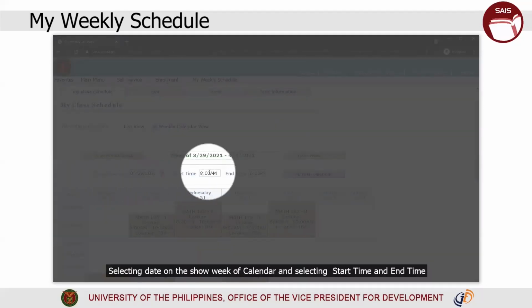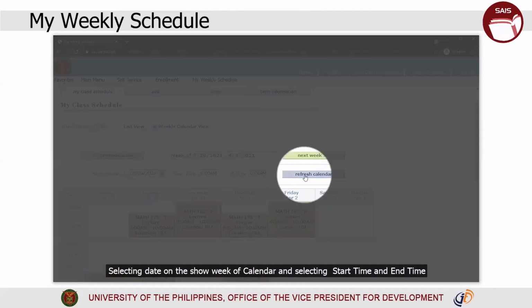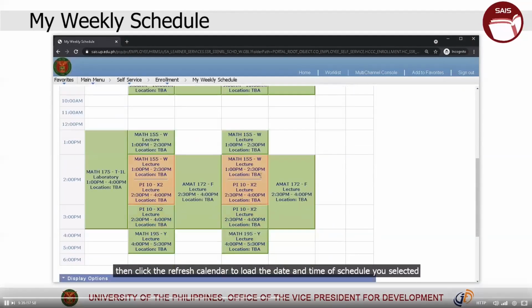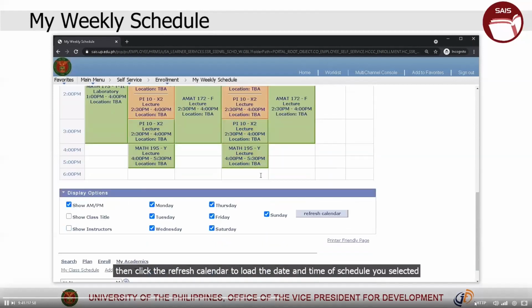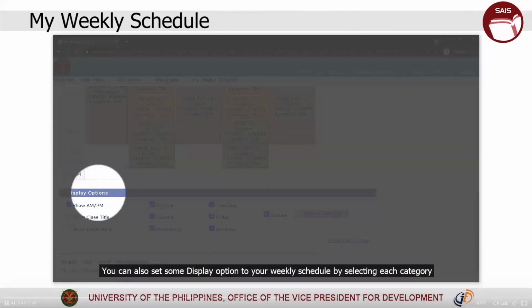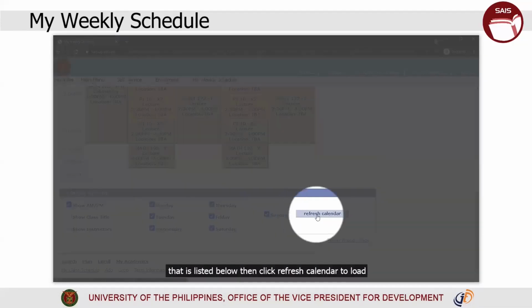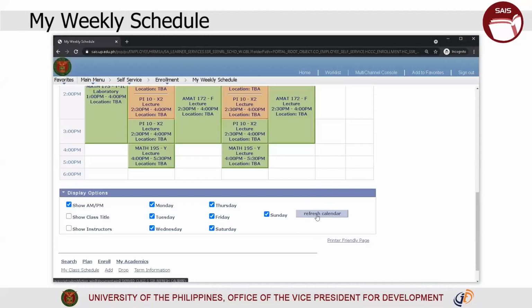Selecting date on the show week of calendar and selecting start time and end time, then click the refresh calendar to load the date and time of schedule you selected. You can also set some display option to your weekly schedule by selecting each category that is listed below, then click refresh calendar to load.